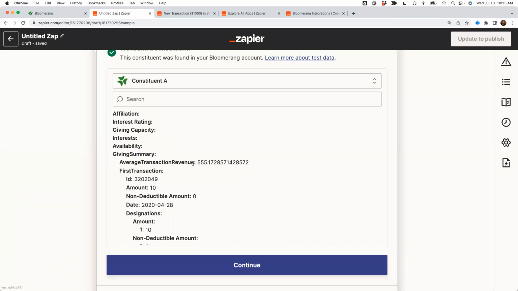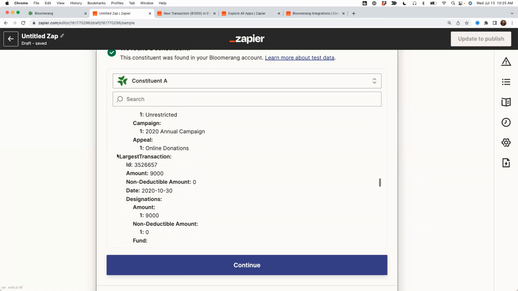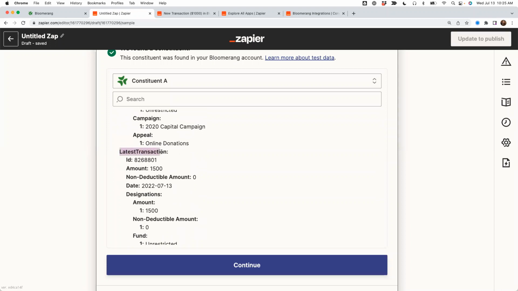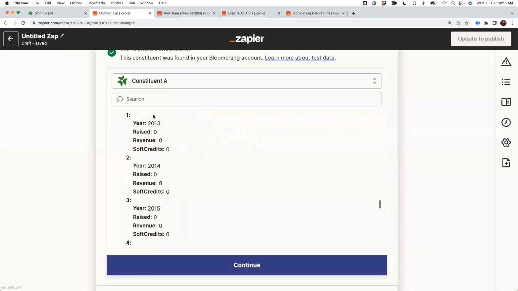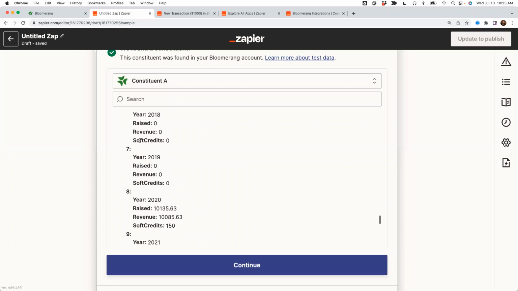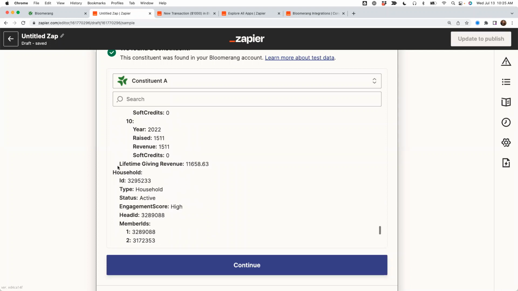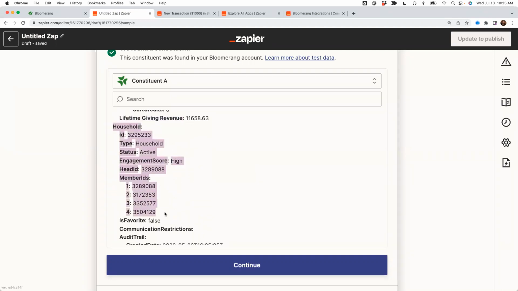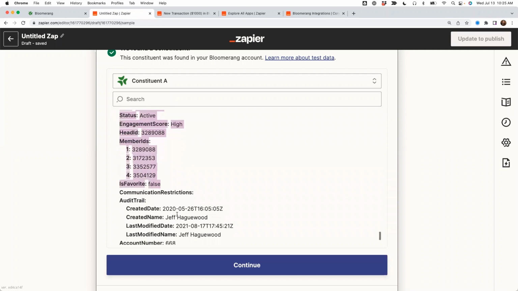So we have average transaction amount, first transaction details, largest transaction, latest transaction, giving by year for each of the last 10 years. And then down, we've got lifetime, and then we have our household information. So we've got all of the details for the household here as well.